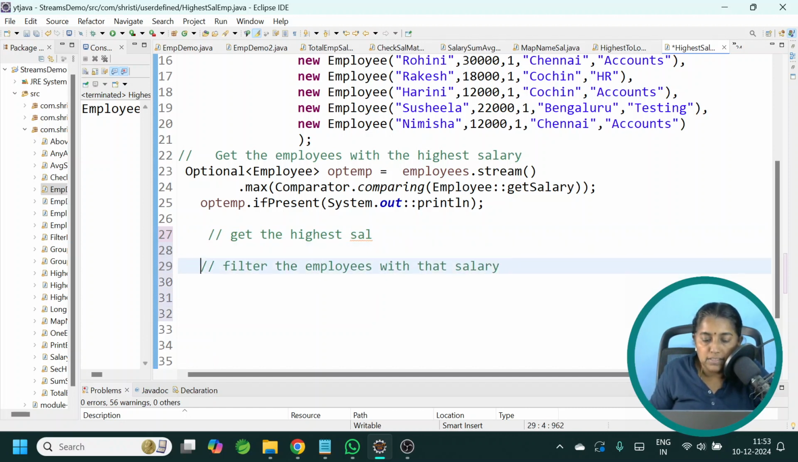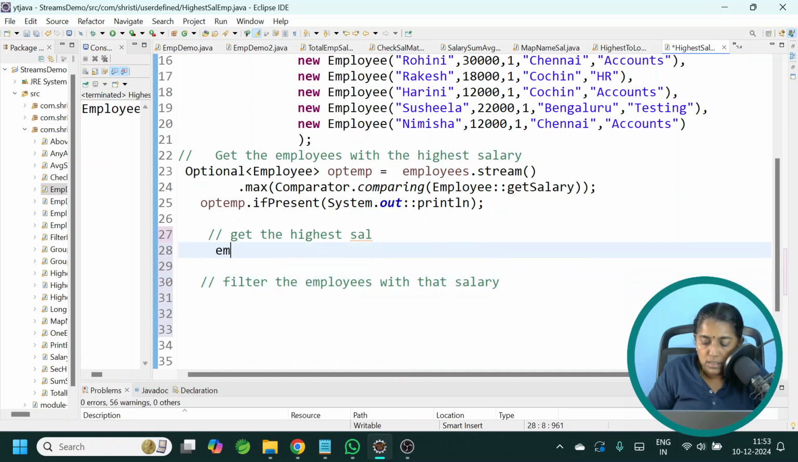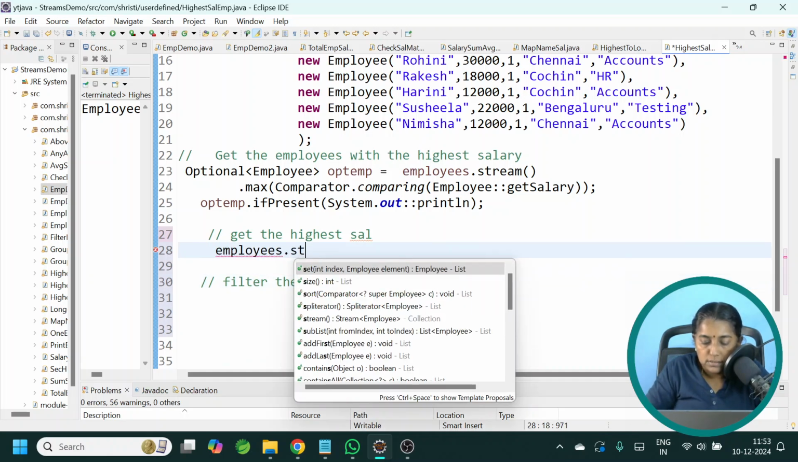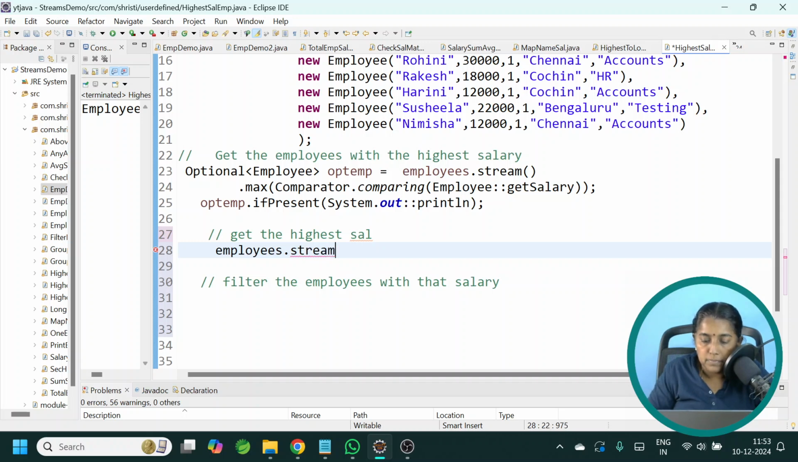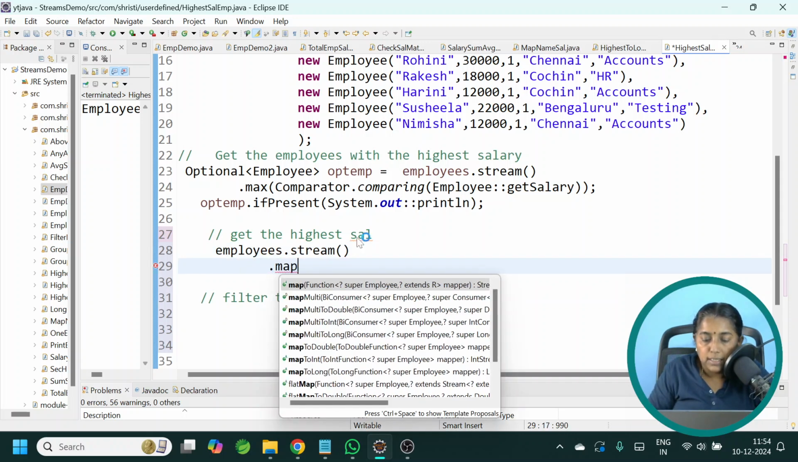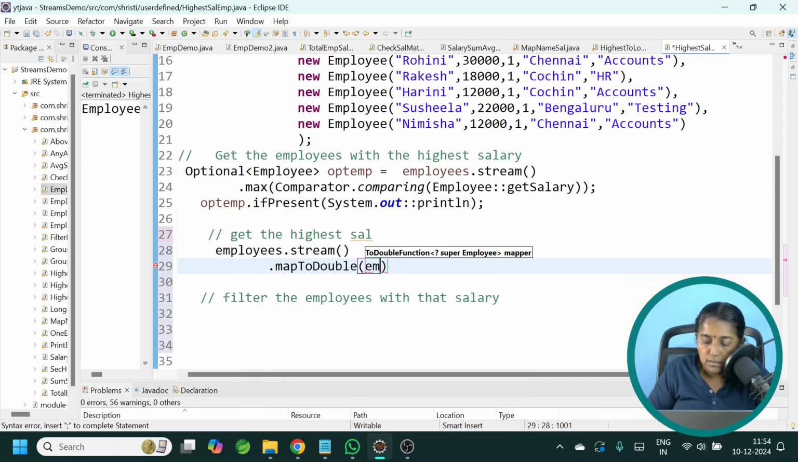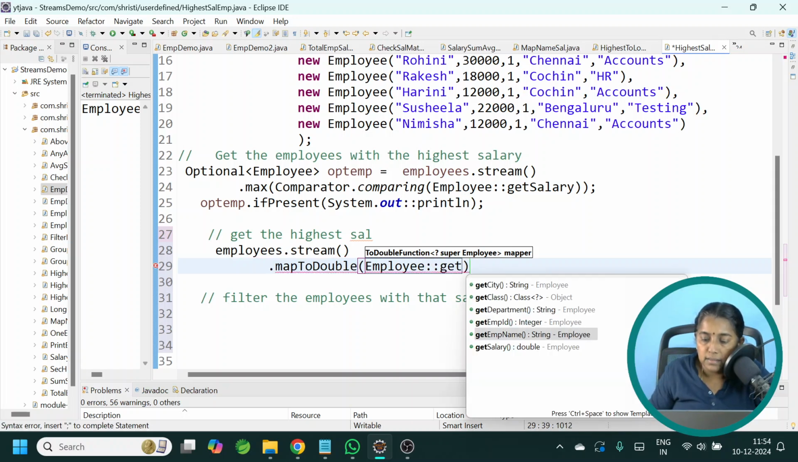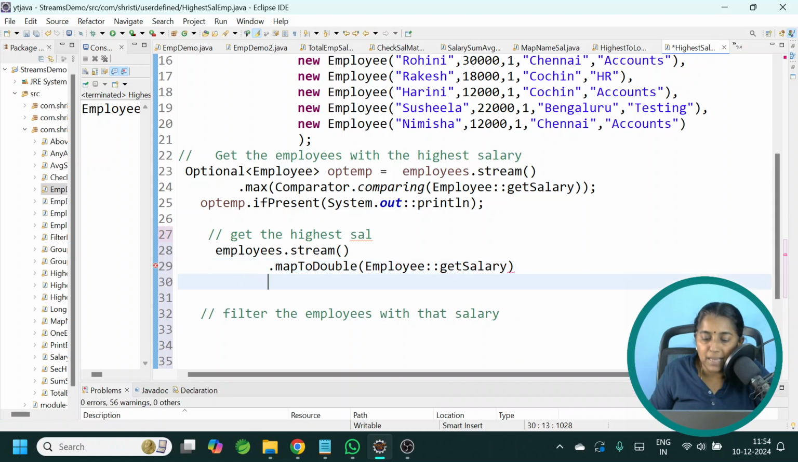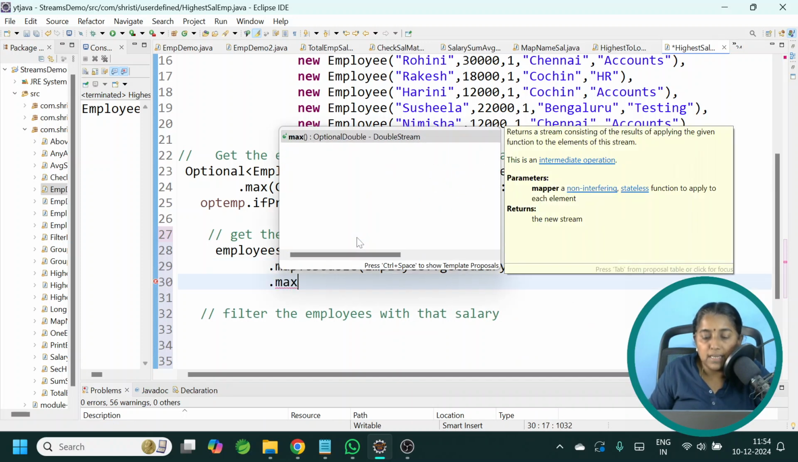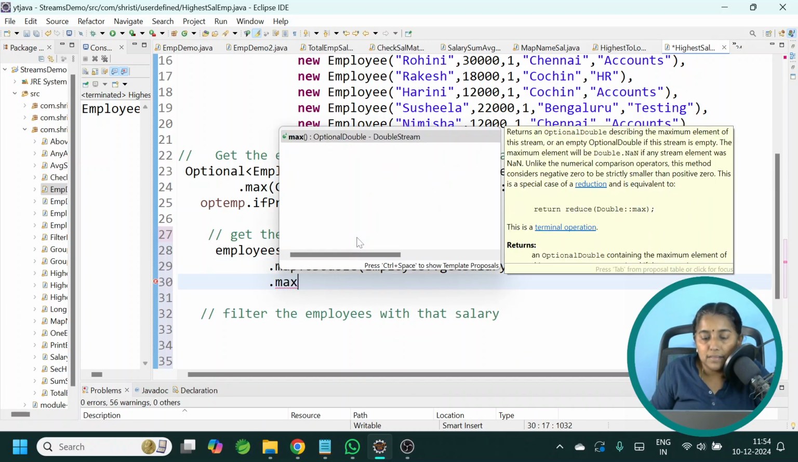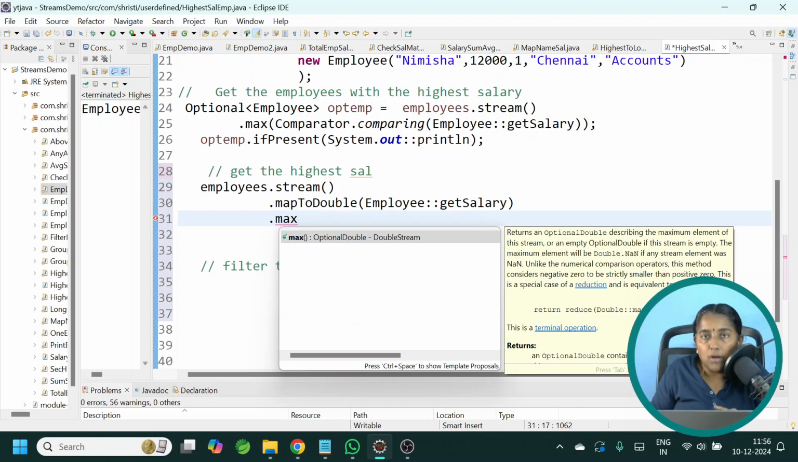Okay, we will try this now. Employees dot stream, dot get only the salaries, map to double from the employee object. Employee double colon get salary. In that I need to get the maximum salary. So we can use the aggregate method max. This returns an optional double. We need the maximum salary.